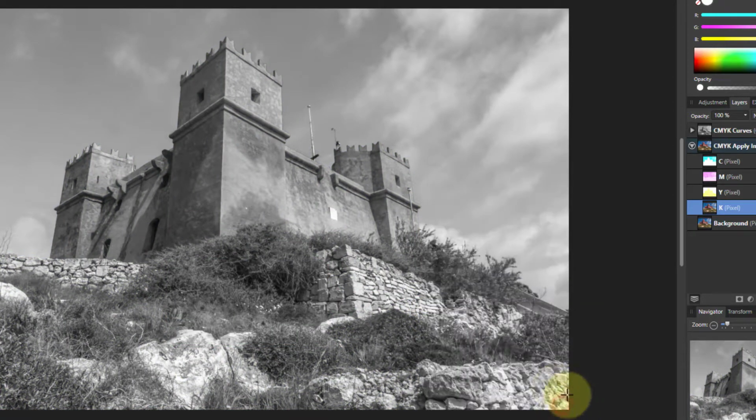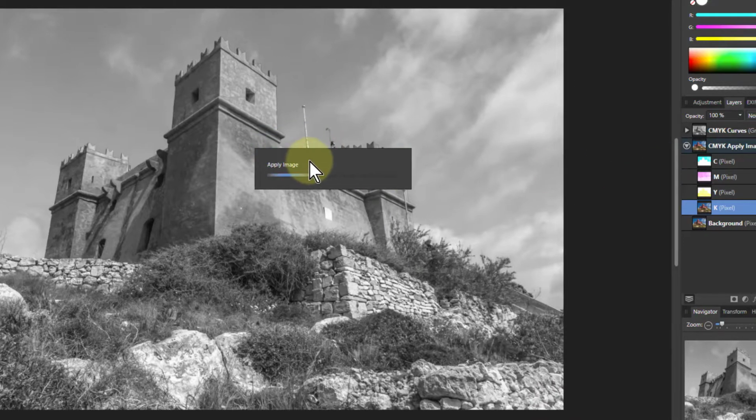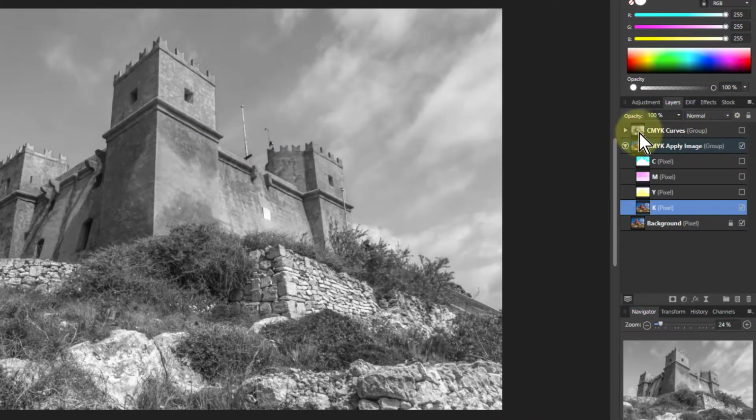So I'll apply that, and I can check that I've got the right one when this is finished in a moment, by turning on the top layer, which I already had, the original, up there. So I'll turn that on, turn that off. So we looked momentarily there at the one done with curves, exactly the same.